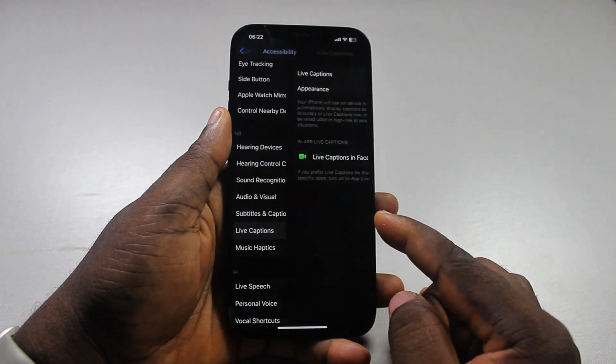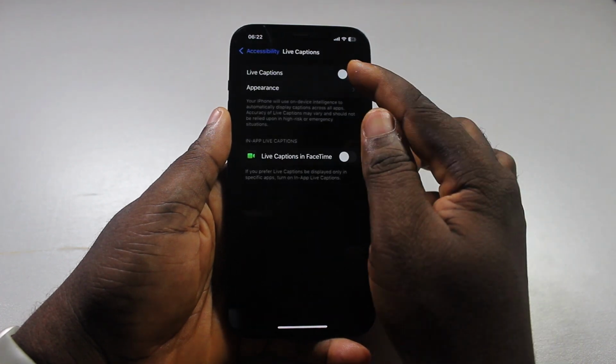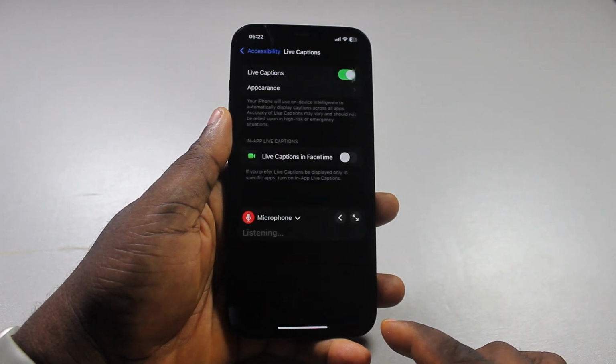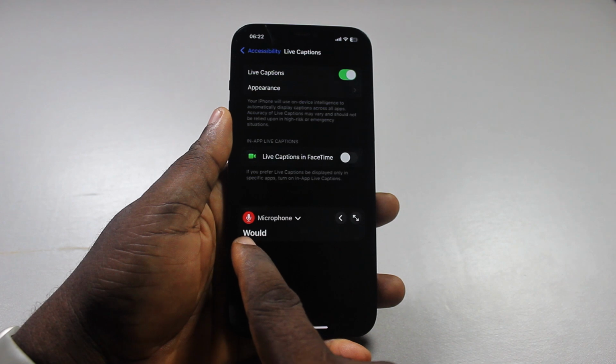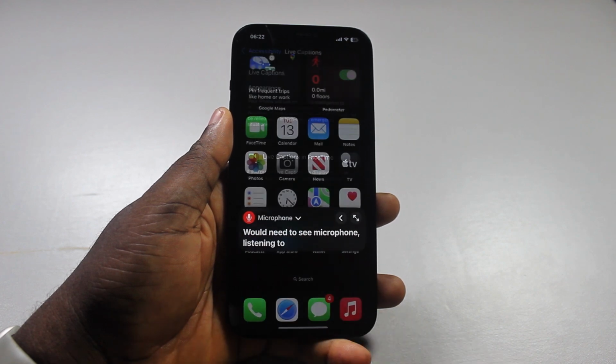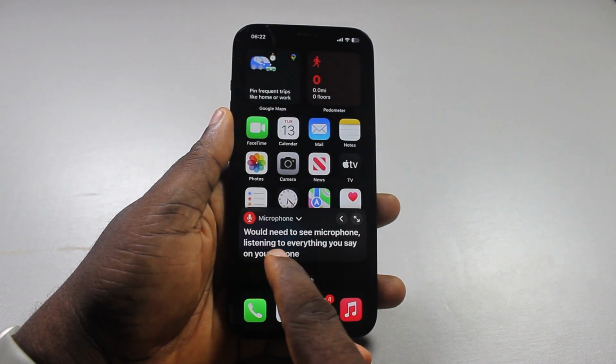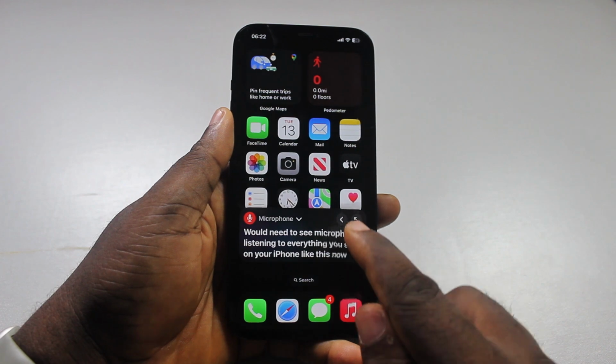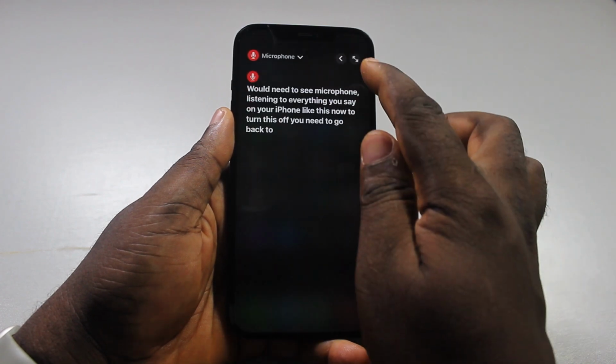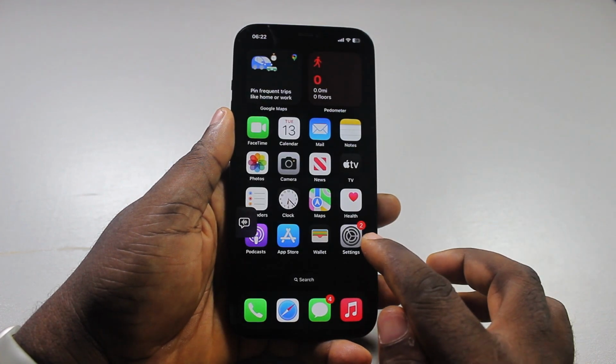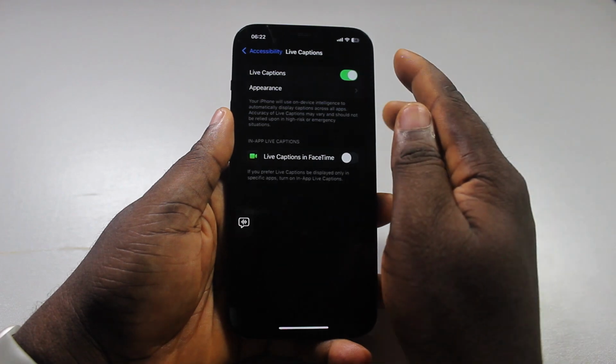click on it. Now if live captions is enabled here, then you should see microphone listening to everything you say on your iPhone like this. Now to turn this off, you need to go back to the settings on your iPhone and then disable this.